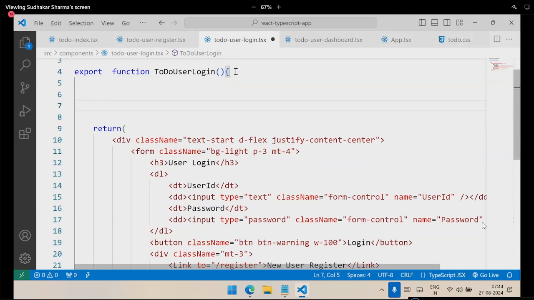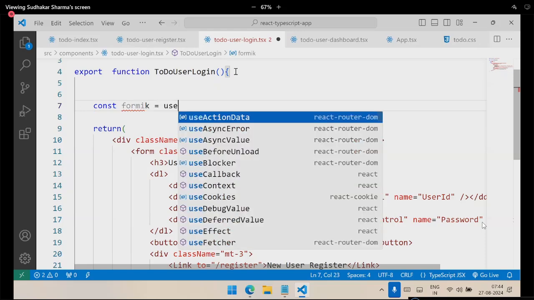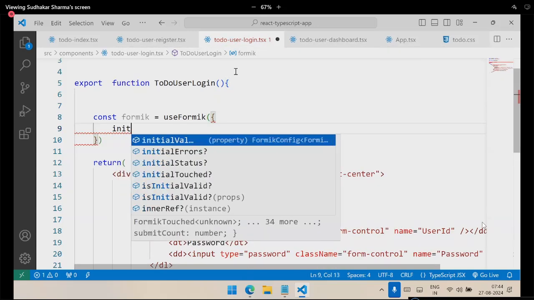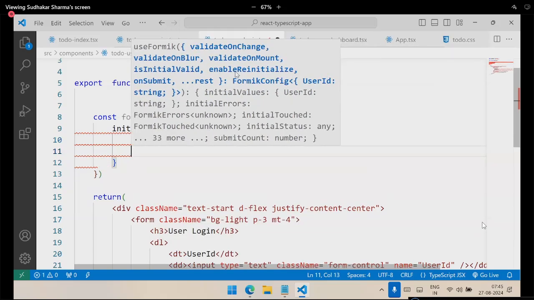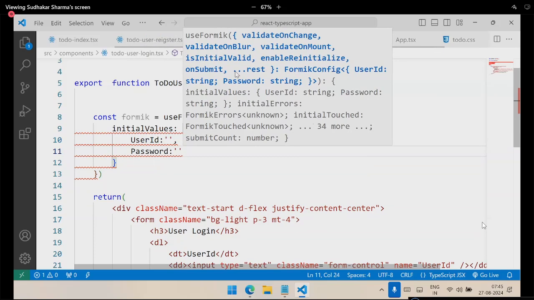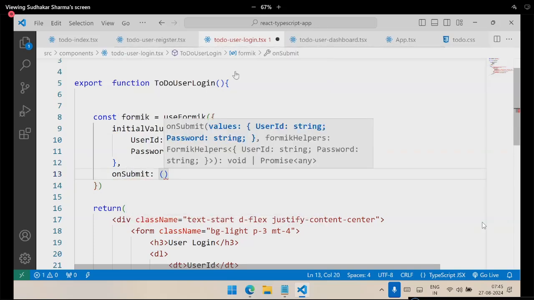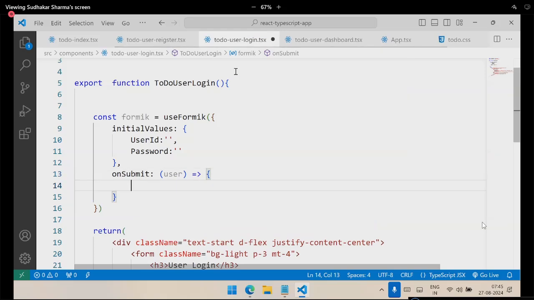Here we need to create const formik equal to useFormik. And in useFormik, what are the initial values? We need two details for the initial values: user ID, a string, and password, also a string. And on submit we need to collect the user details, that means user ID and password, and handle them.